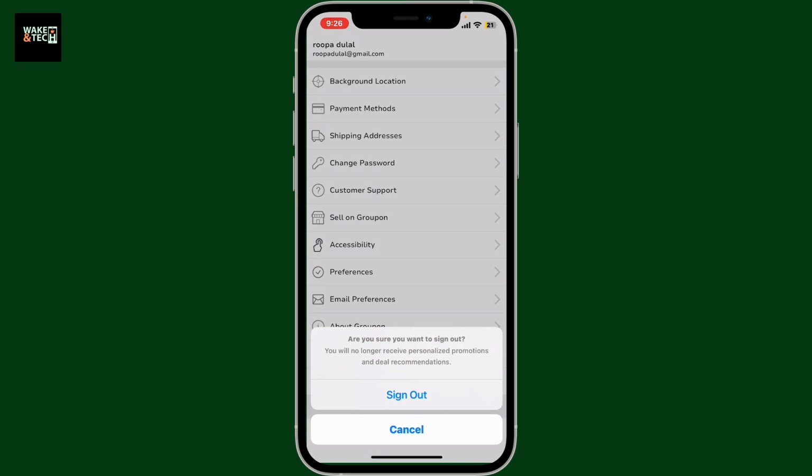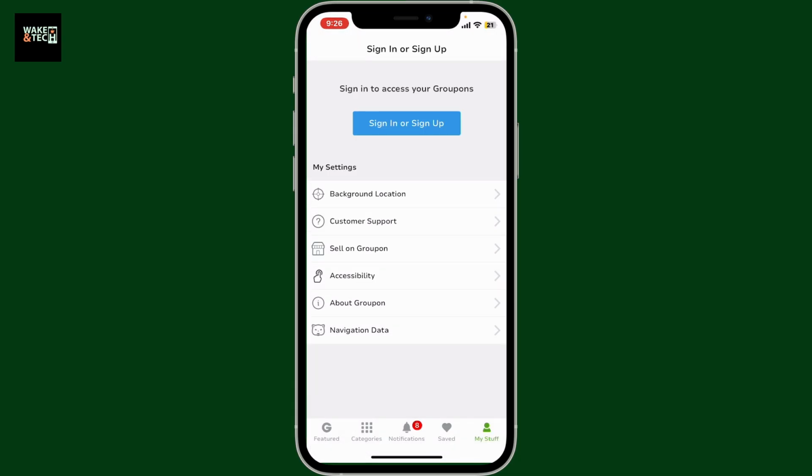Confirm that you would like to sign out of the account by tapping on Sign Out one more time. Doing this will take you to the home screen and also log you out of your account. And that's how you easily sign out or log out of Groupon.